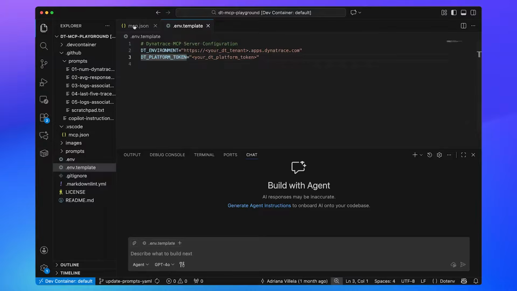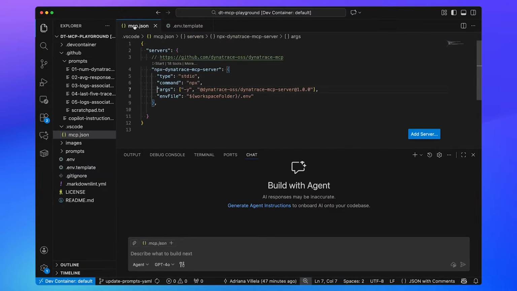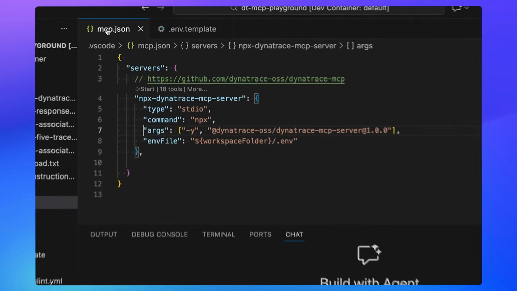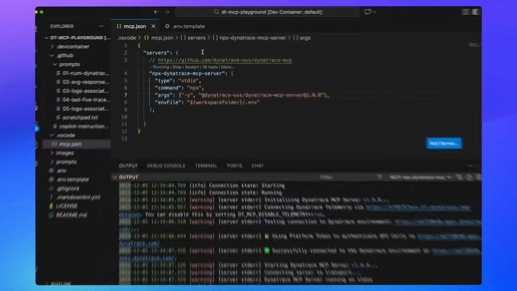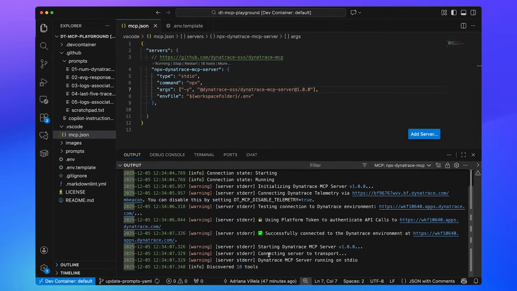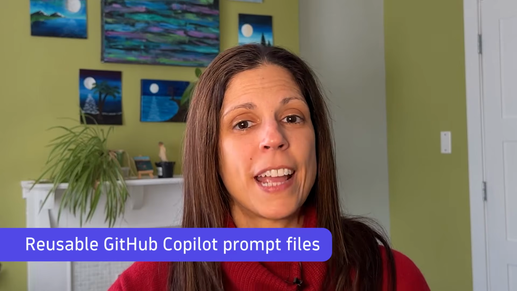Now, before we can start querying Dynatrace using the Dynatrace MCP server, we need to do one more thing. We need to start up the Dynatrace MCP server, and we do this by going to our mcp.json over here and hovering over where it says start. So let's click here. And you see that it is running, and it shows the number of tools that are available. Now, just to make sure that everything is good, let us click on more and go to show output. And if we scroll over here, it shows that we've started up the Dynatrace MCP server, which is a great sign. Now we're finally ready to start running our prompts.